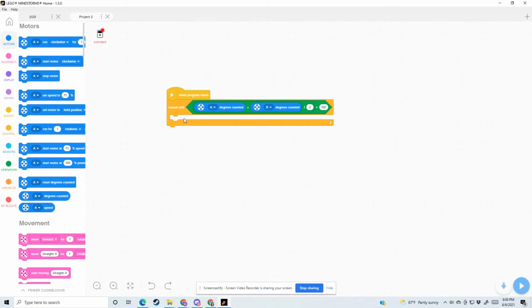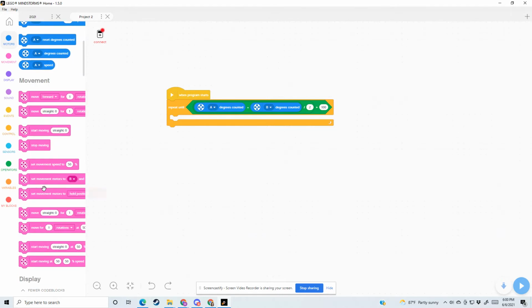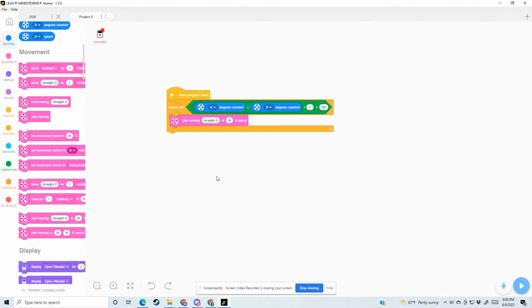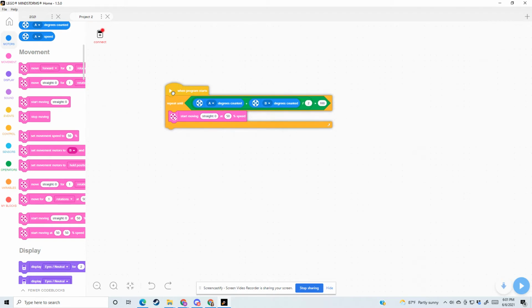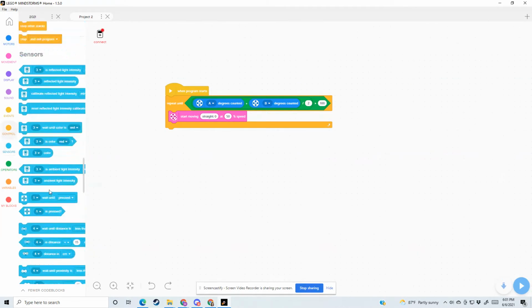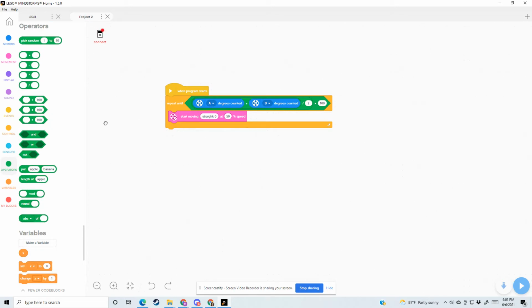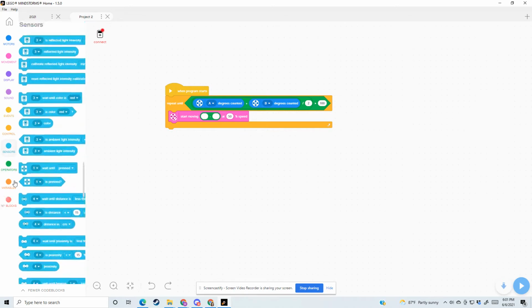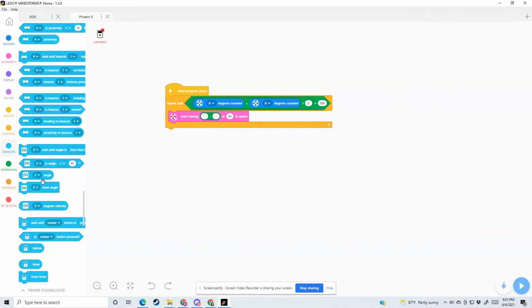So what we're going to do is go down here, start moving at blank speed. This speed we'll also get into in a second. So this one right here, go down here, oh, wrong one. Go right here, drag that in. Go up to sensors, into gyro. So take gyro angle. This will be a target. Oops, sorry, do not put this in here yet. So this is going to be your error.